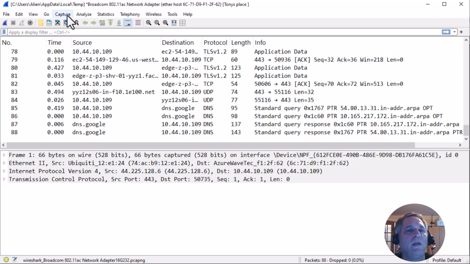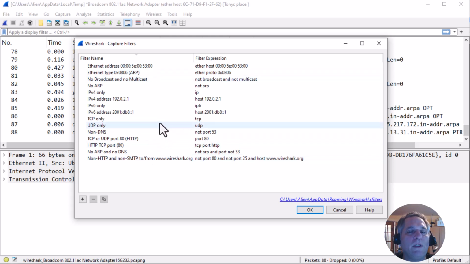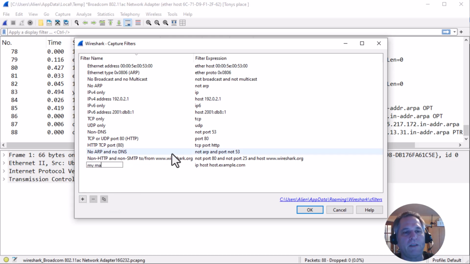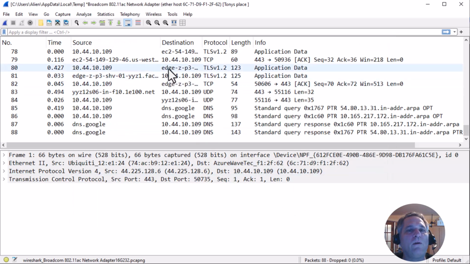Everything's cool. Go to capture, filters, and you can just add one here. There's a lot of ways of doing this, by the way. I'm just showing you the most direct way of doing it. I'm going to hit plus. Going to call this my MAC. Going to come over here to the right-hand side, filter expression, ether space, or just paste that last command you had. Enter. Okay.